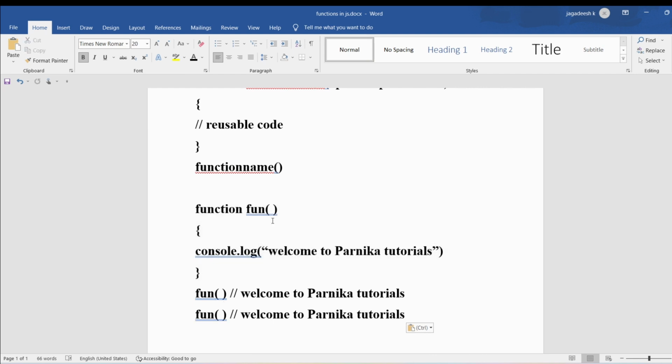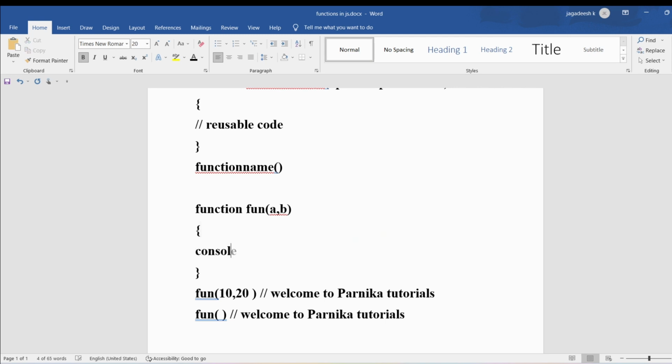Suppose let's take that I'm providing two parameters here, a and b. Then when I'm calling the function, again I need to provide the two parameters. So I'm providing 10, 20. Suppose let's take that I'm writing console.log a plus b.